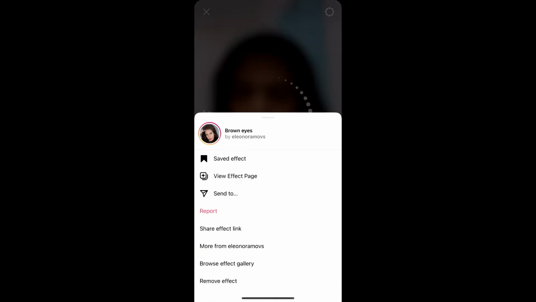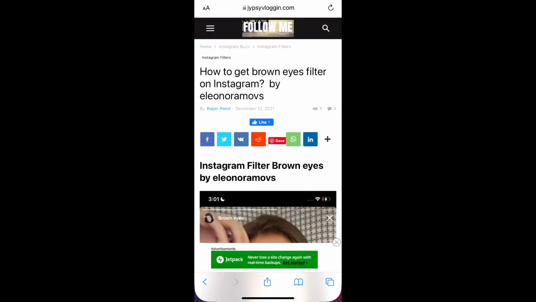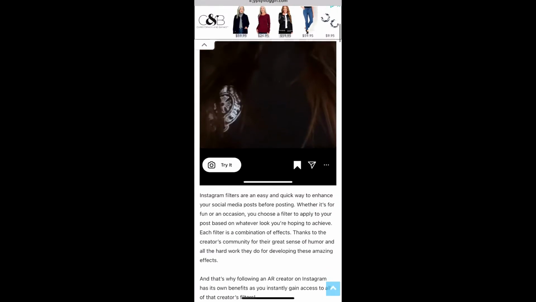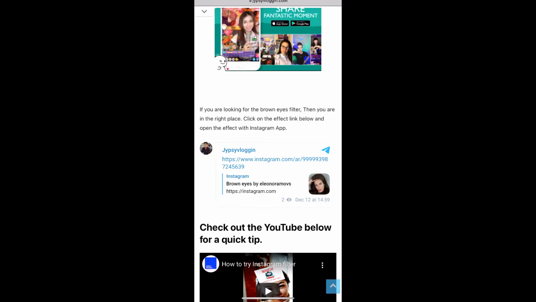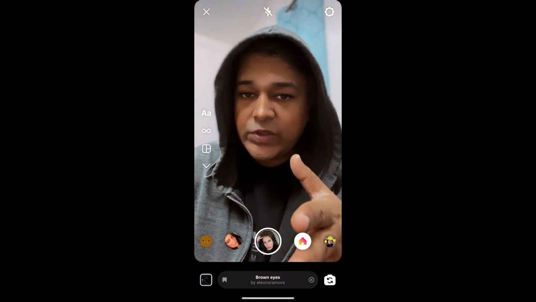Okay, and suppose you are not getting the effect like this, then what you can do, visit this website. Link to this website I'll give you in the description box below. So here in this website you will see link to the filter. Just tap on the link and open it with Instagram. Okay, and likewise also you can get this effect on Instagram.